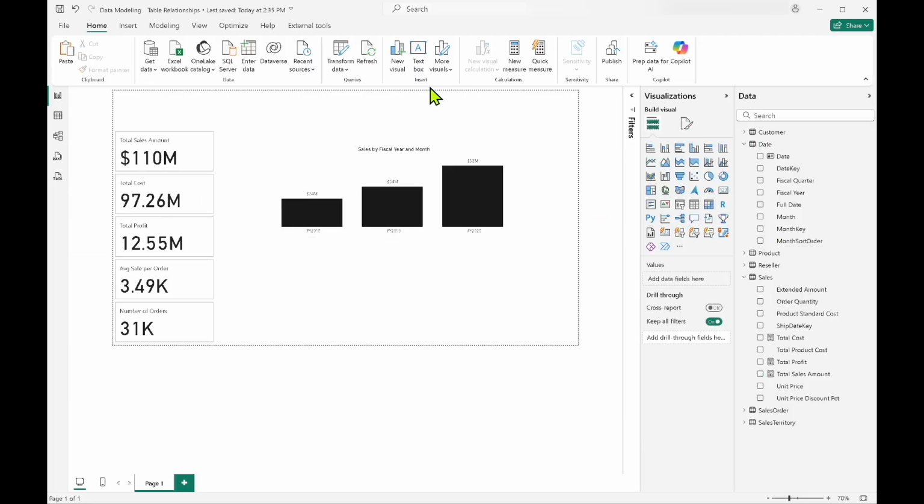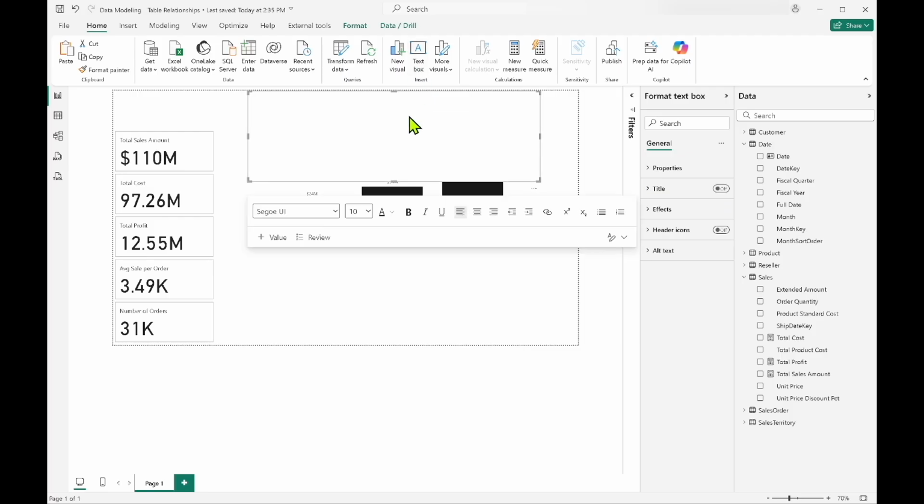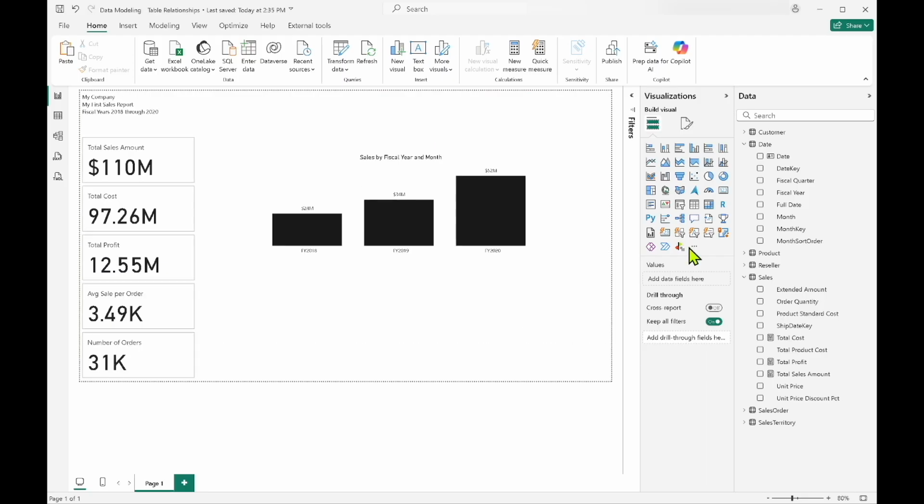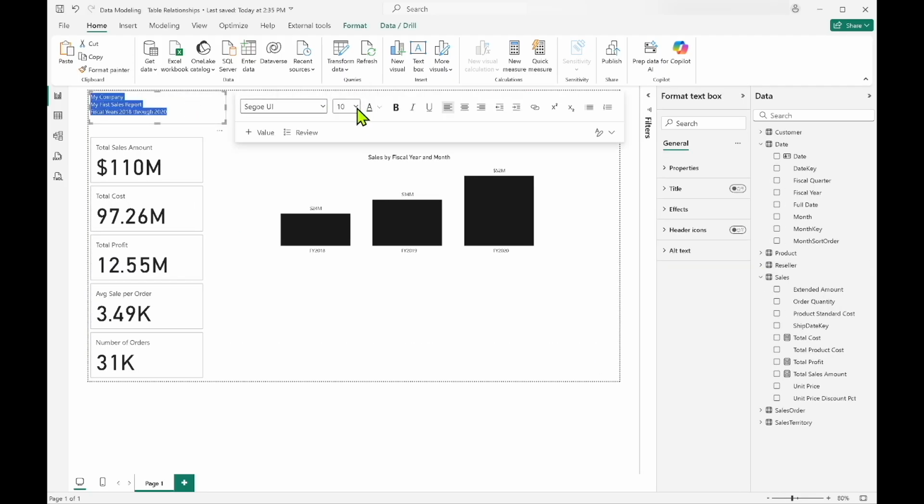Now I'm going to add a title to this report. Text box. I'm going to say my company, my first sales report, fiscal years. Let's say this is 2018 through 2020. And I'm going to change the font size to, let's say, 12.